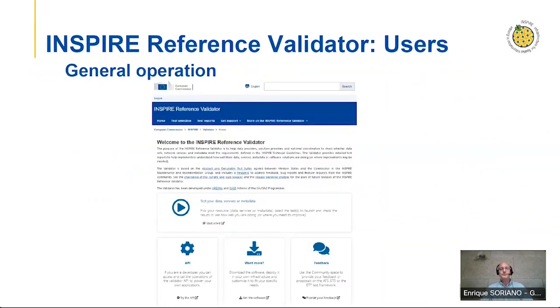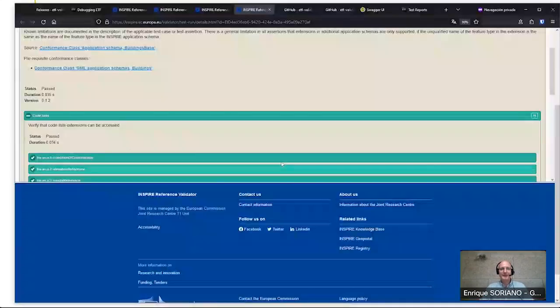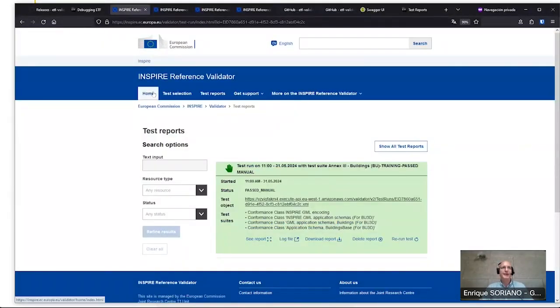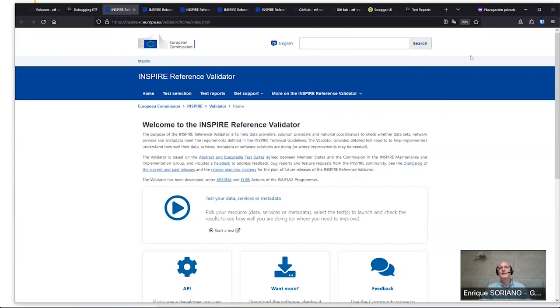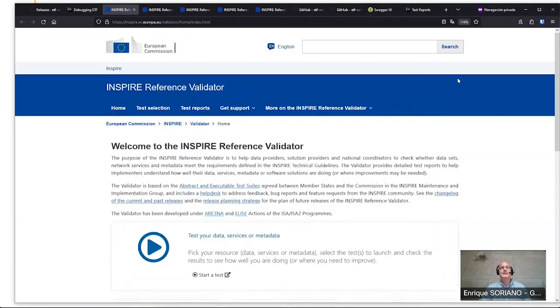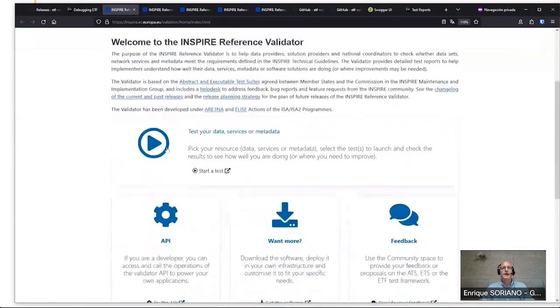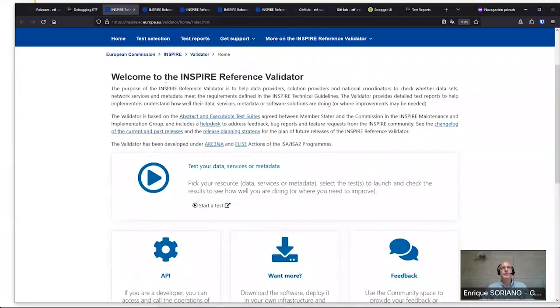We assume that all the people here in the room are familiar with the Inspire Reference Validator, but just in case, let's make a quick tour. This is the Inspire Reference Validator. You know the home page, and you know the different parts we have here. We have this welcome page, this landing, where you have an introduction on the fundamentals of the validator.